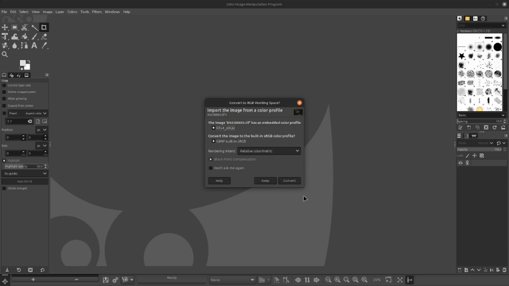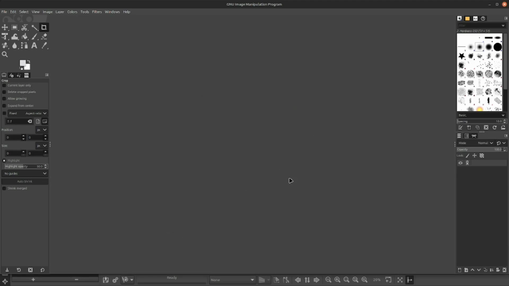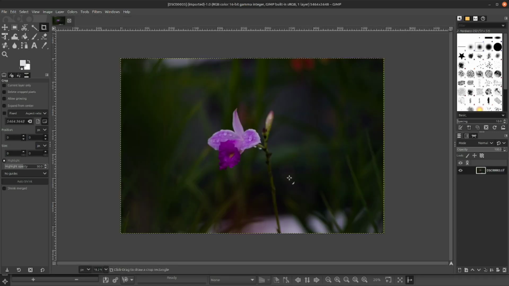It is asking me to import the image with the color profile. Of course, I'm going to do that. And here we are. So I'm in GIMP, and I am going to do some processing of this photo here.